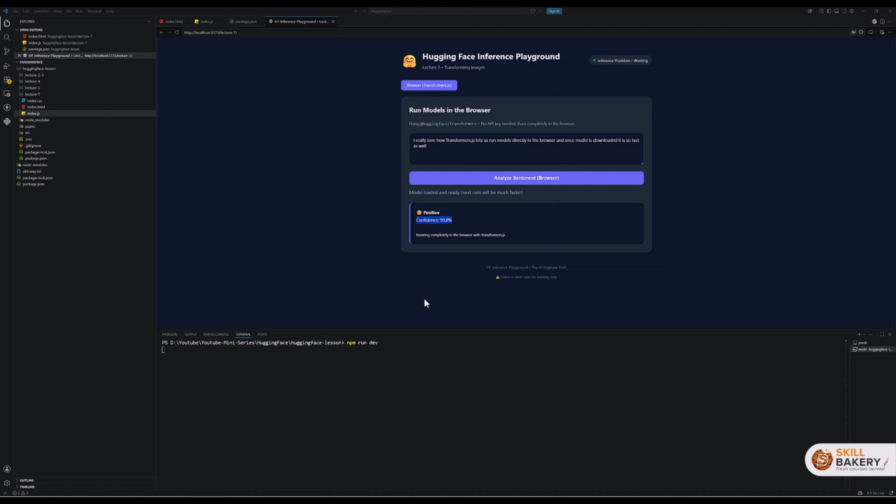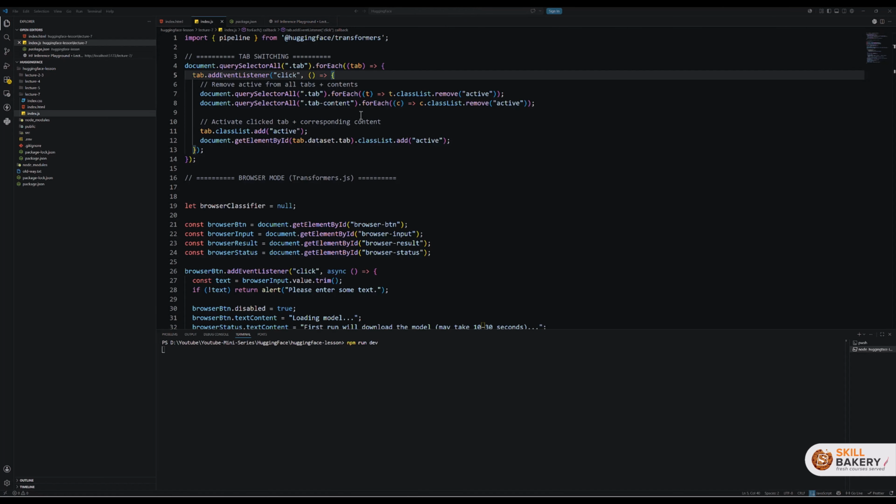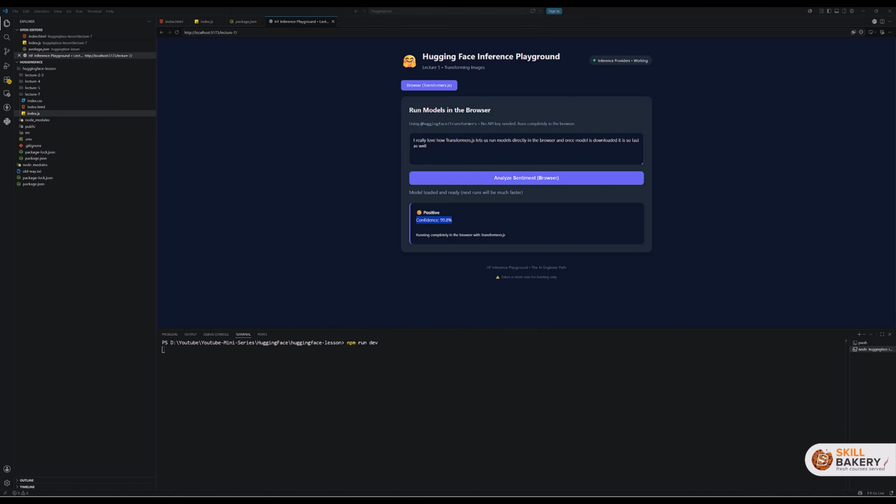So this basically demonstrates the core advantage of Transformers.js. The model runs locally on the user's machine. And one thing you might have missed is that we are not using any keys at all now. So there's no HF token involved over here, and all this is running locally in my browser.